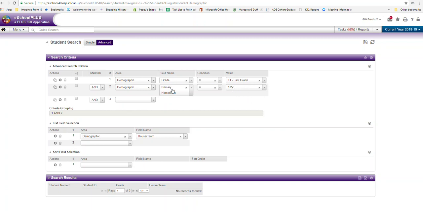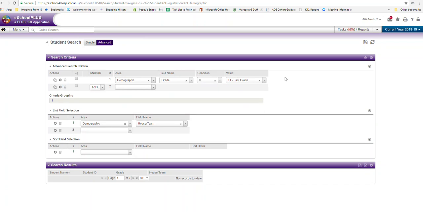that are in the first grade, and then down here in your list field selection, I'm going to have demographic, and then I'm going to choose house team. Once I have that set up, then I'm going to go ahead and click on the double arrows.